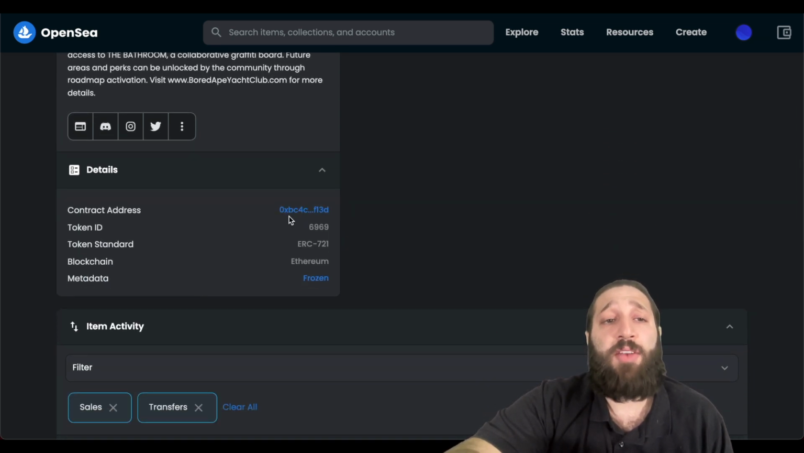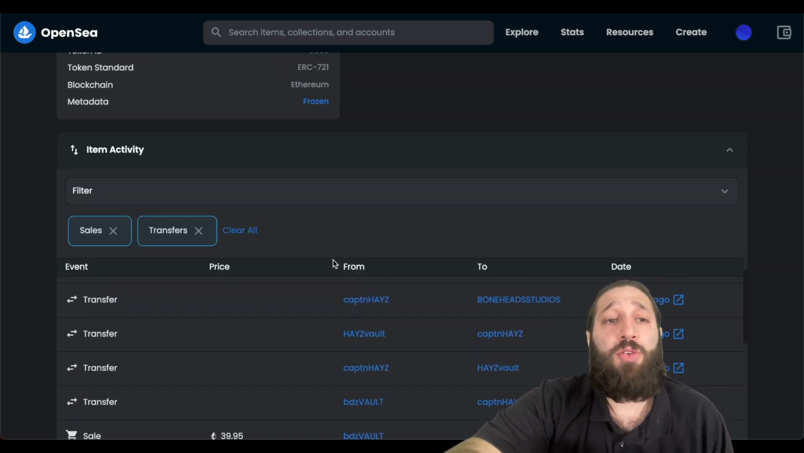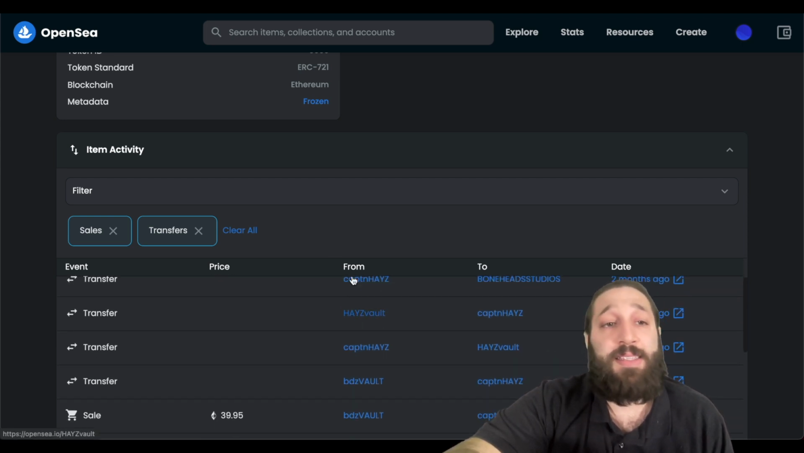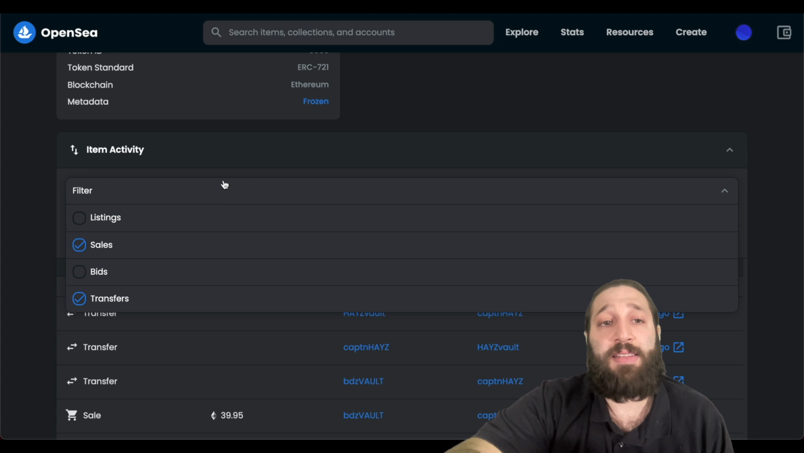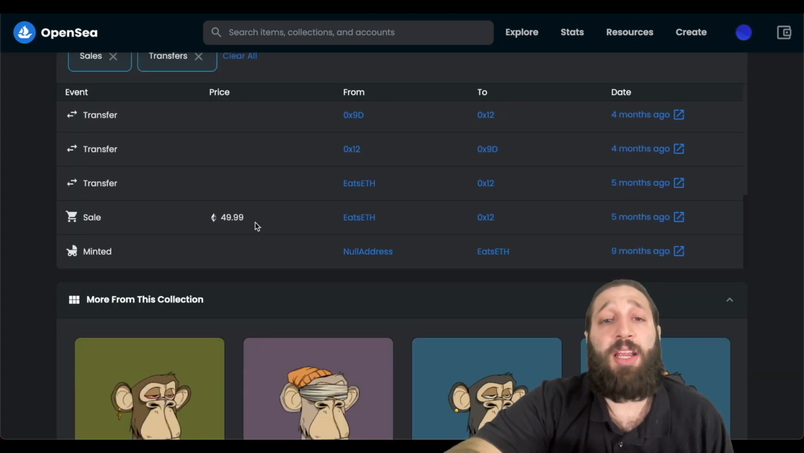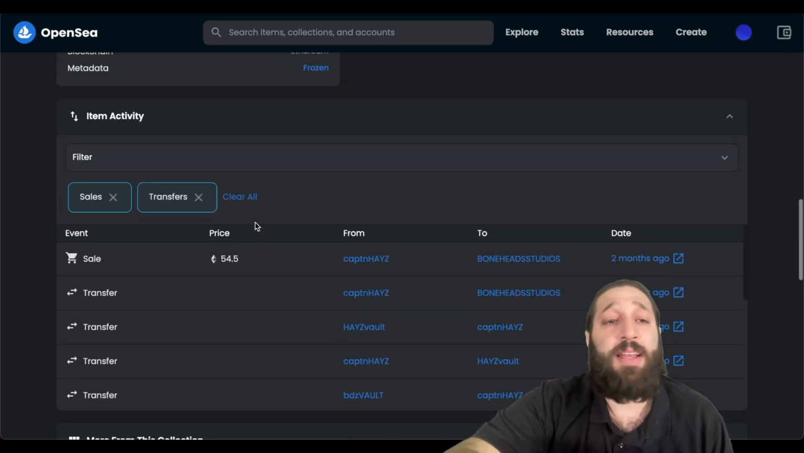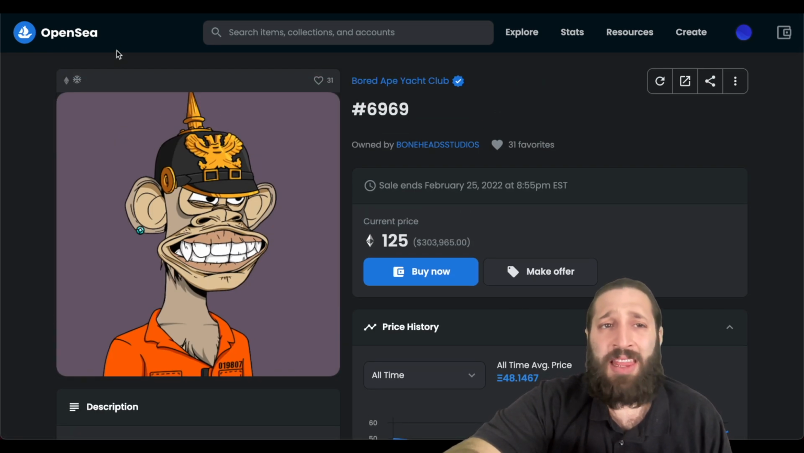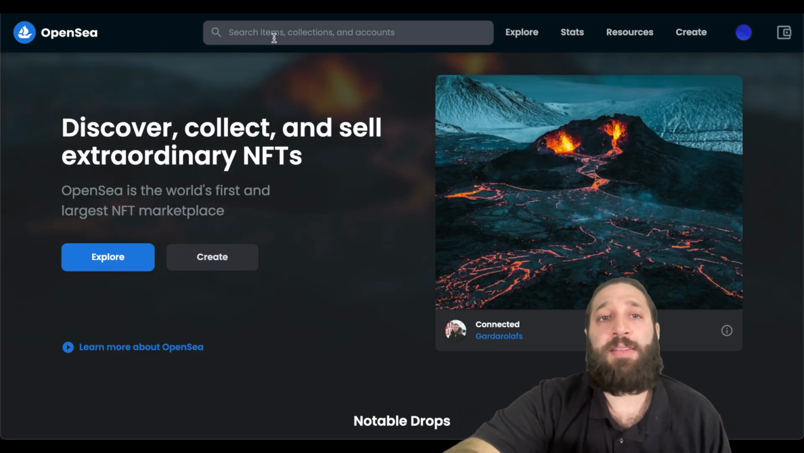You have the contract address, you have the token ID, the blockchain, which is Ethereum, and then the actual data. Below you have item activity, so you can see all the previous sales and listings. You can actually filter here and add listings and bids, and you can see all the on-chain data right here, presented to you pretty nicely, honestly. And then below you have more from this collection. So let me show you some more things.